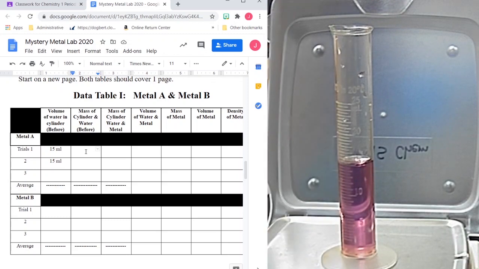The mass before for trial 1 is 25.2 grams. So this is before, and we're going to put in here 25.2 grams. Okay, so that's the mass before. Then I will come back and show you, as we go, the mass of the cylinder with the water and the metal, and the volume of the water and the metal. These are calculations over here that you will do once we are done with all of our data. So I'm going to go ahead and add our metal to this one.